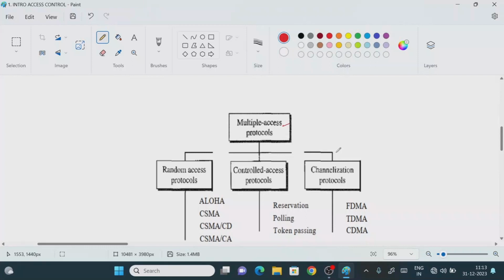In today's class we are going to see the different types of multiple access protocols. Further, the multiple access protocols are classified into three types. The first one is called the random access protocol, the second one is the control access protocol, and the third one is the channelization protocol.